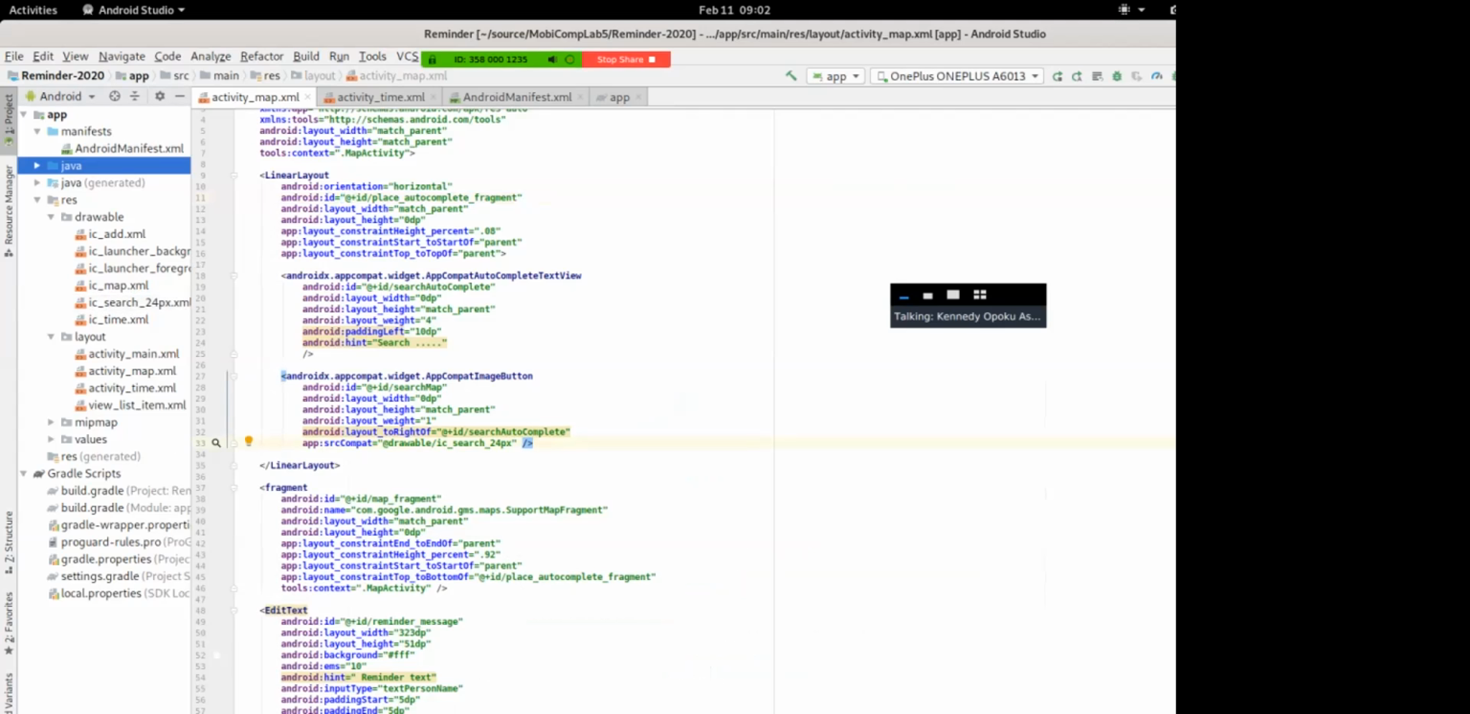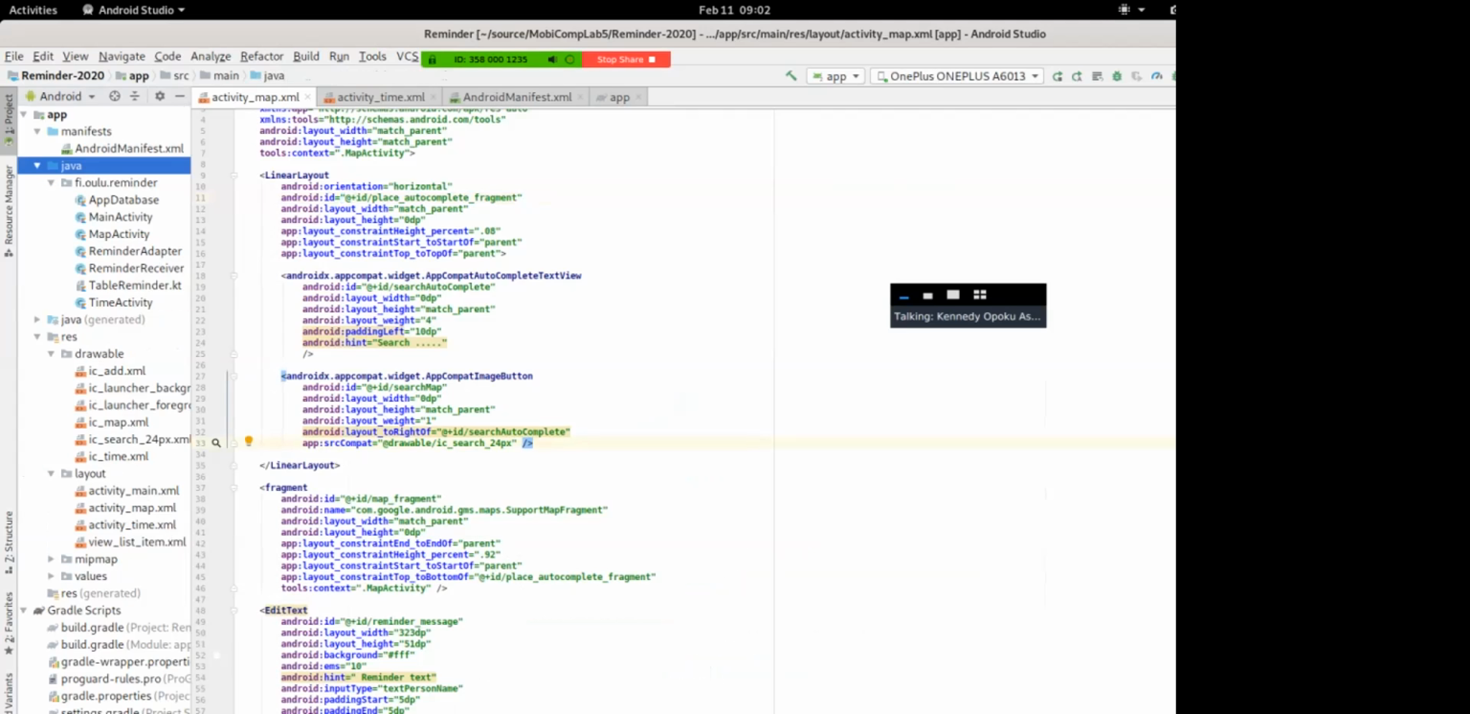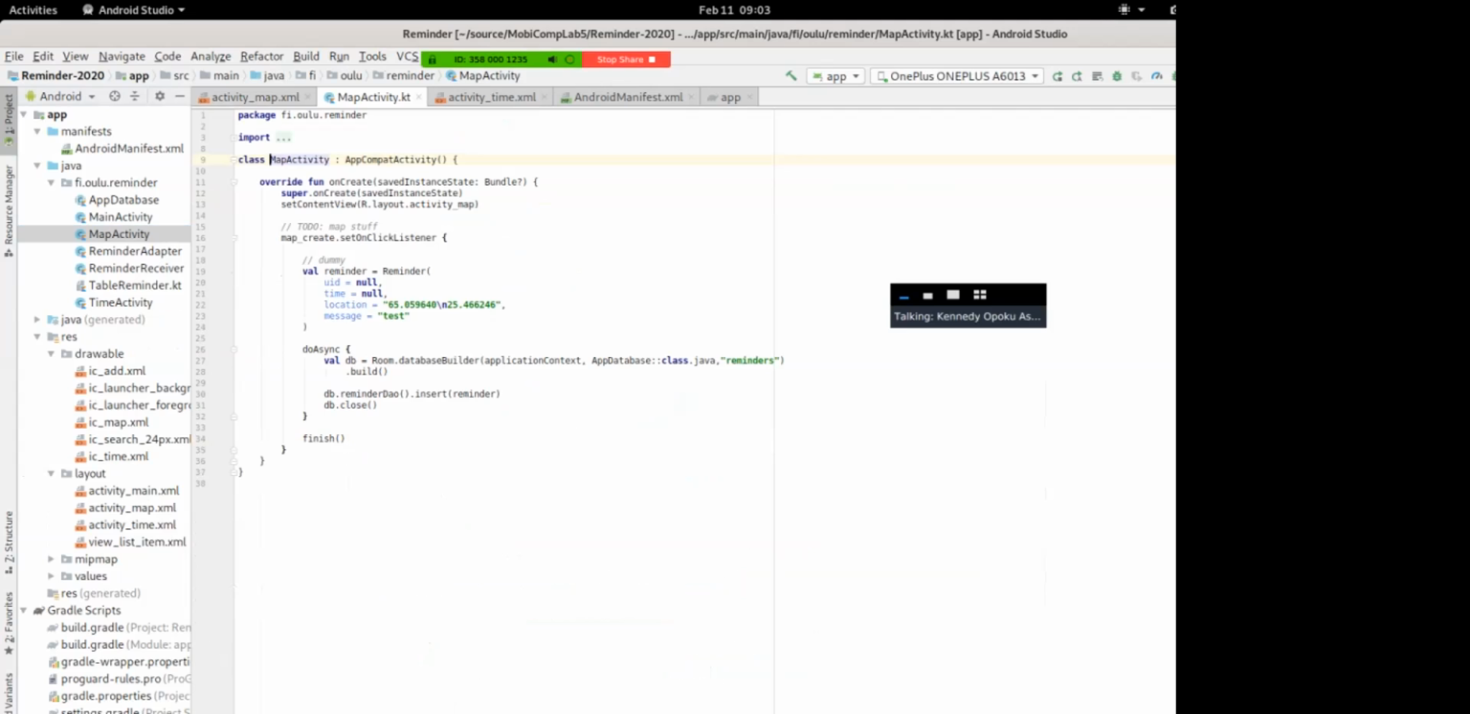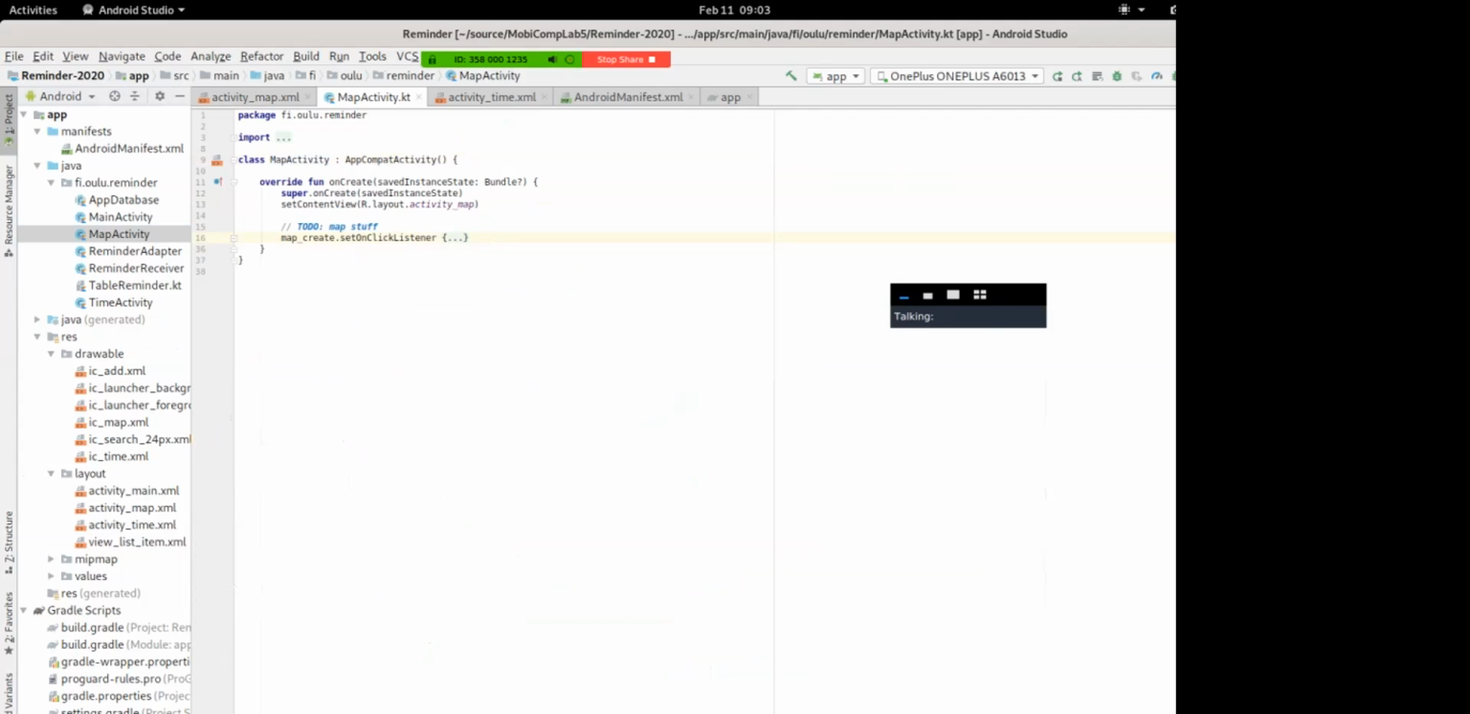So now we come to app, Java, inside our package, MapActivity. We have to declare a global variable, which is to hold the Google map, because we will need it in several places. So lateinit var gMap, which is a GoogleMap. Resolve reference: Alt Enter, then it resolves the reference for me.